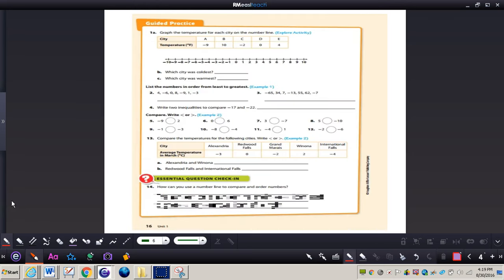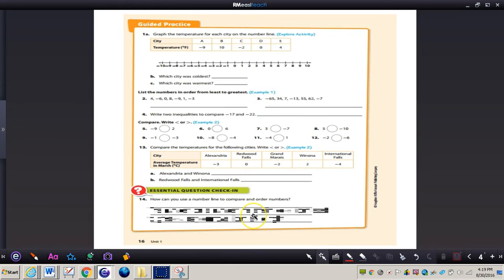Now what I want you to do is turn over to page 16 and let's take a look at that essential question check-in. And I want you to write this down with me. How can you use a number line to compare and order numbers? And you can write this down. The numbers on a number line are in order from least to greatest as you move from left to right.